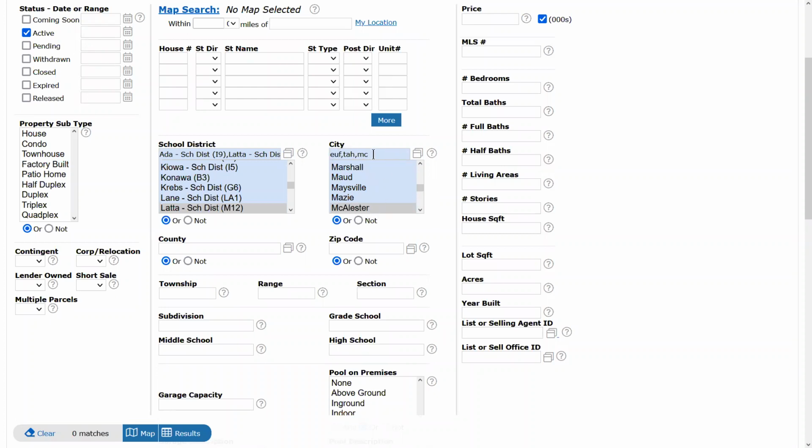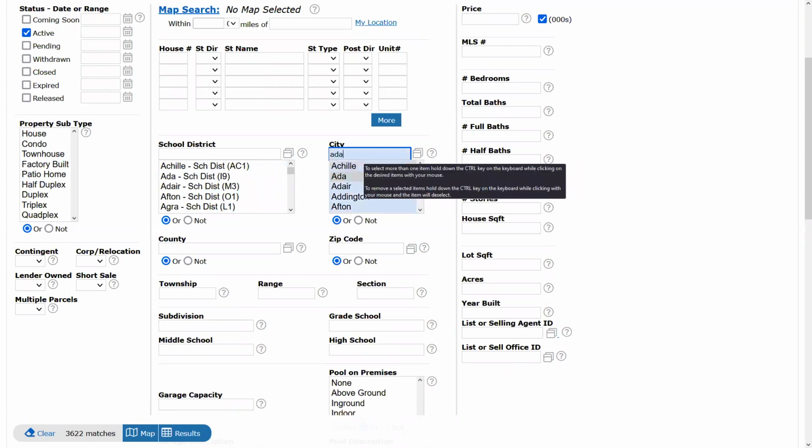So notice anytime I'm typing these out, it's just grabbing whatever the first one is that matches that. So just as a heads up, those of you guys who might live in a city that has the same spelling as another city's beginning. So for instance, Ada and Adair. If I want to get Adair, I have to make sure I type it out until it actually selects the correct one. So just keep that in mind. Make sure that you're double checking what it's actually selected.